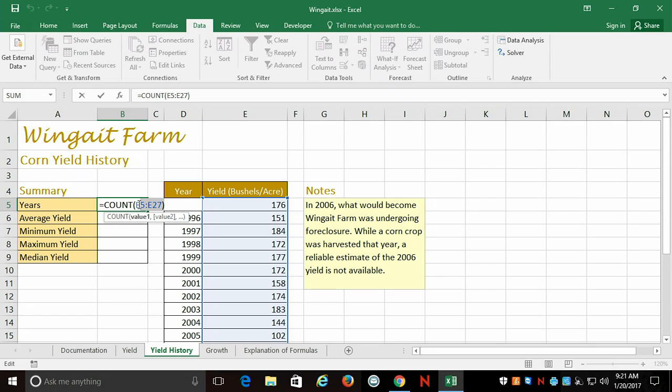Another way we could do that is count, and count probably just counts cells with numbers in them. If I do count and click on column E, you see it says E to E, which means it's going to count the whole column E. It tells me 22 as well. It didn't count this header because there's no number in it.